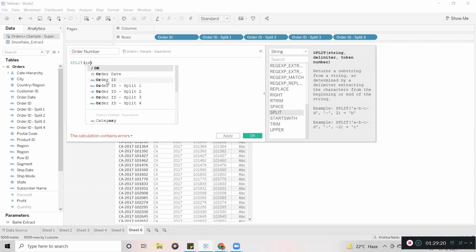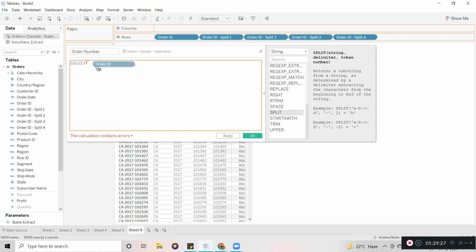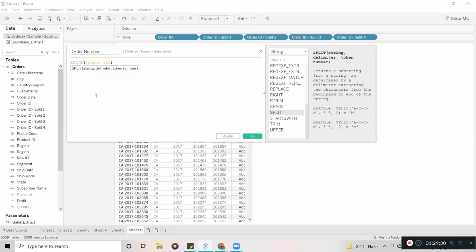Either you can click on this, or you can directly drag this field and keep it here. You can see the small arrow mark upside. Now after this, what is the delimiter? Delimiter means based on what you want to split the data. Here I am going to give a hyphen, not the underscore. After this, it is showing the token number. So, comma again.